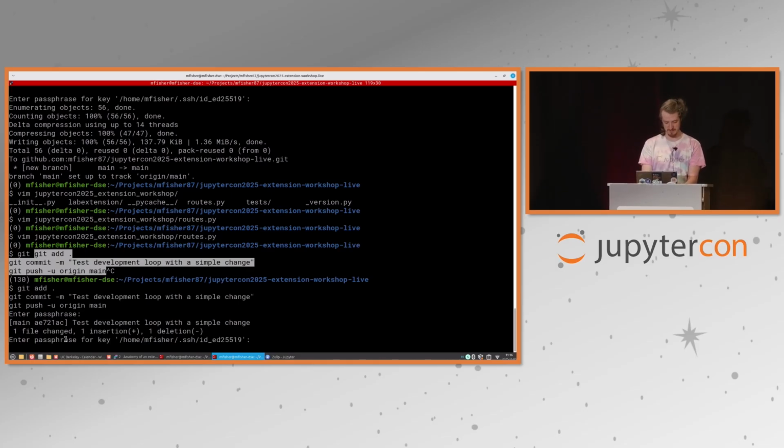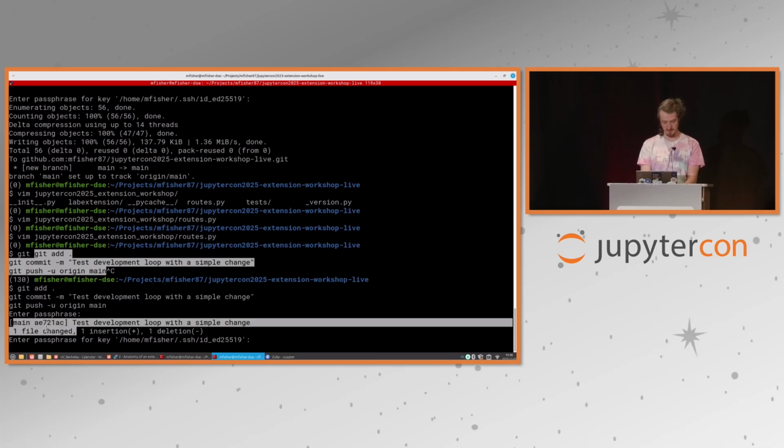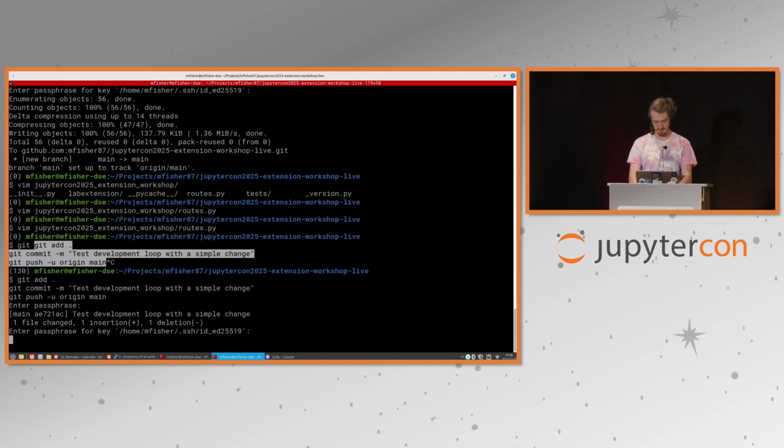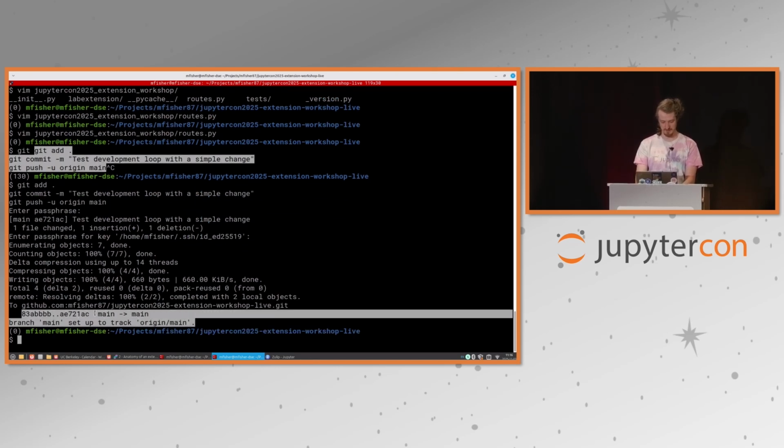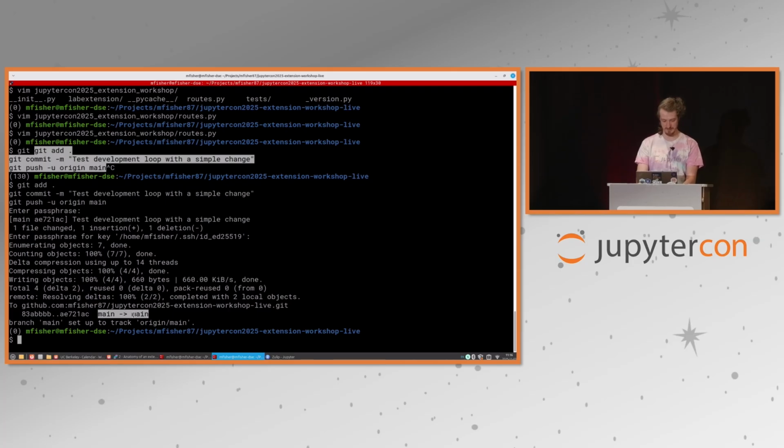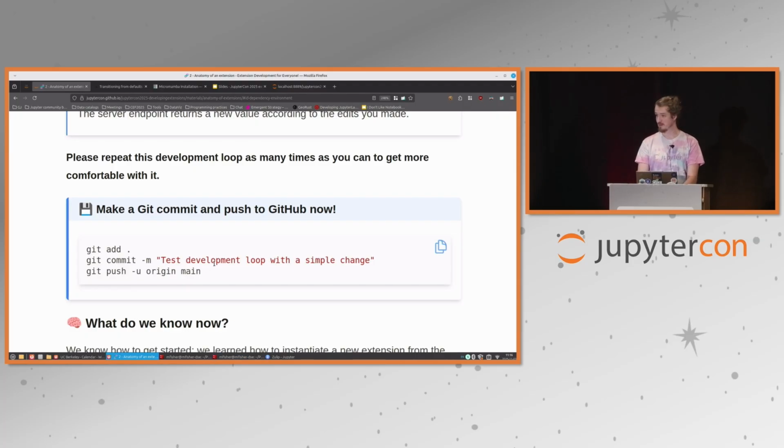So once you've committed successfully, you should see a new commit ID was generated. You should see the number of things that changed. And then once it's pushed, you should again see this kind of main arrow main indicating that your local main has been pushed to the remote main. How are we all doing? I don't see any red stickies. You okay? All right.